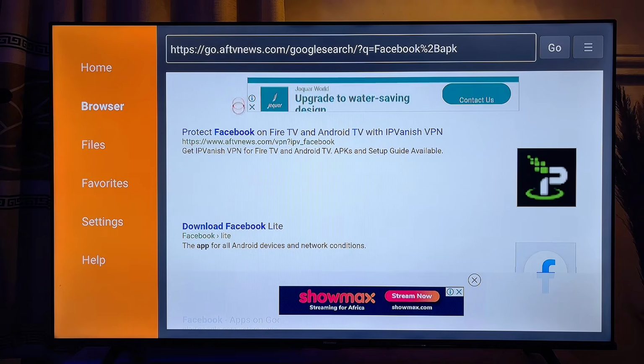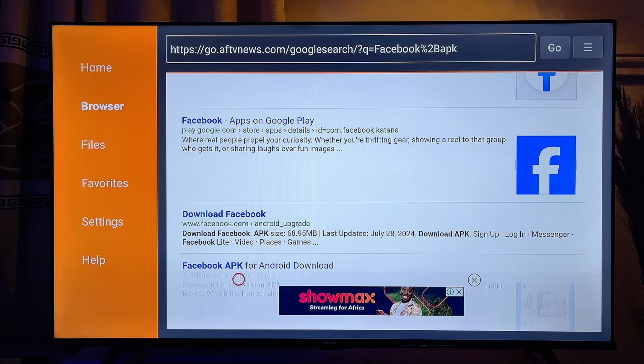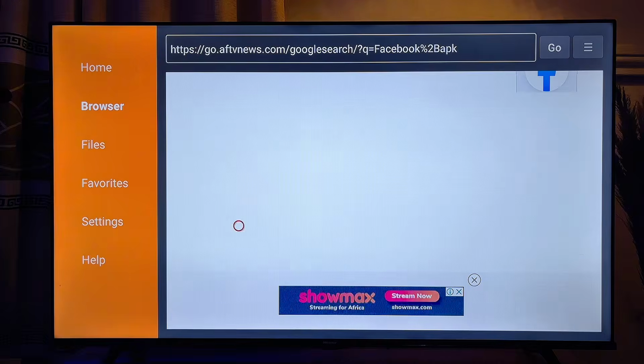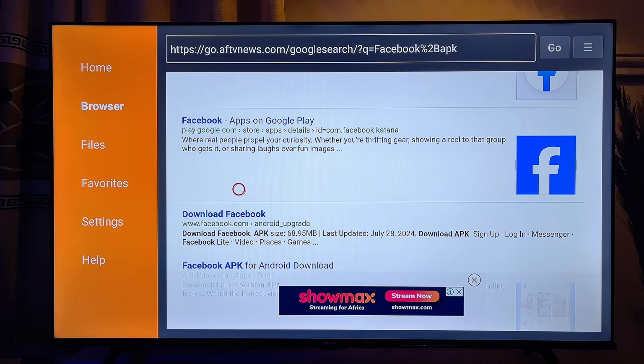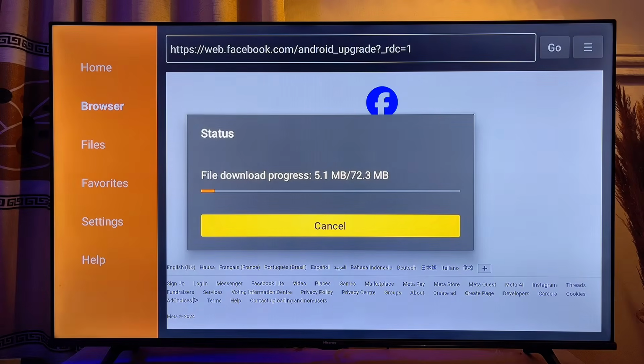Now what you just want to do is to scroll down, and in order for us to download the best version, we're going to go ahead and click on the official Facebook website, which is this website over here. You can actually see it's facebook.com, and from here we can actually download the official Facebook APK. We just go ahead and click on this link just like so, and once it loads, we just want to go ahead and click on download APK over here. So just go ahead and click on it on your TV, and now the Facebook official APK file will start downloading into your Android Smart TV.